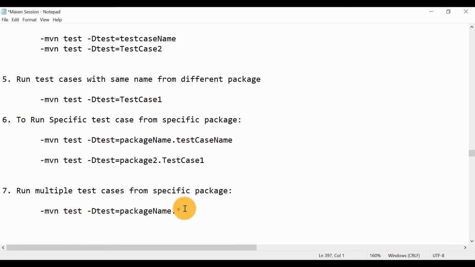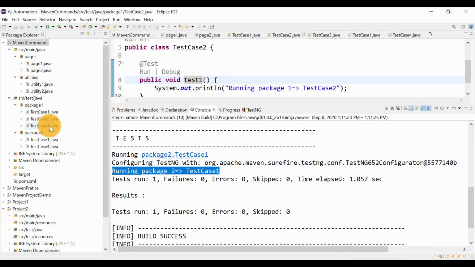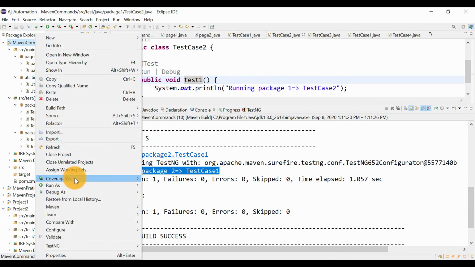So if you want to run the test cases from package 1, you will need to write mvn test -Dtest=package1.*. So this command should run these 3 test cases. Let us try to run this.